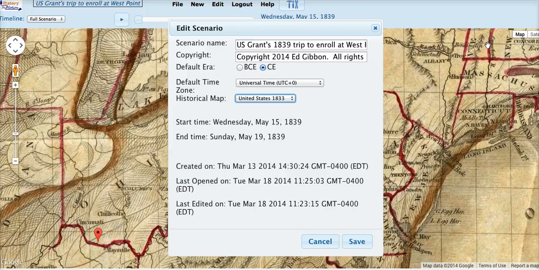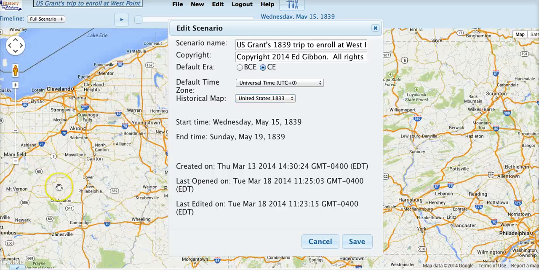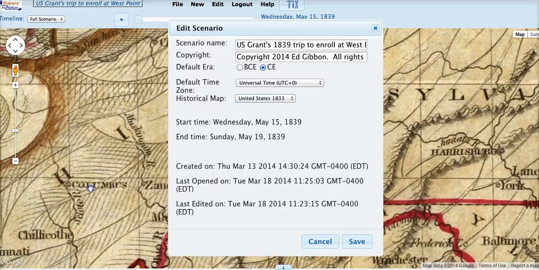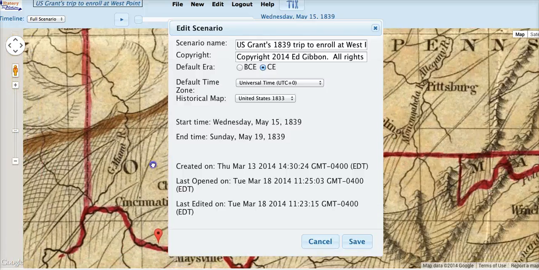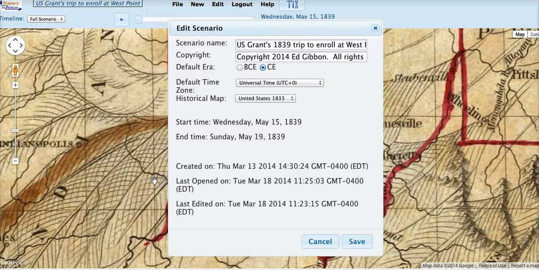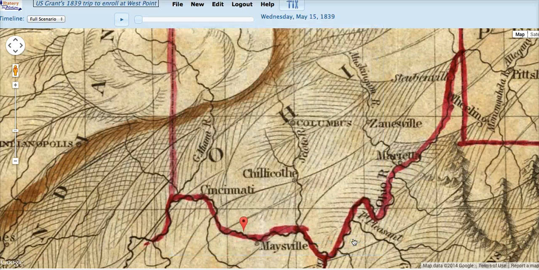Another thing we can do while editing a scenario is to change the appearance of the map when the scenario is opened. So to demonstrate that, let's zoom in just a little bit and move the map over so that what appears in the center is the area of Grant's hometown. So let's save that. Notice, by the way, that the title has changed now to what we had renamed the scenario to be.